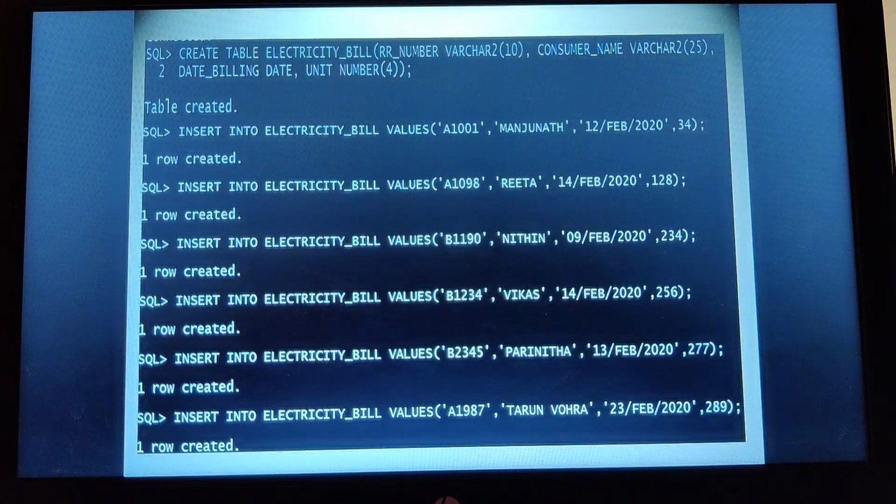Now since we have created the electricity bill table, after creating the table, I am trying to enter the values for all the columns of the electricity bill table. Look at how I write the query. Once the table is created, INSERT INTO electricity bill, this is my table name, followed by VALUES, which is a keyword, then all the values for the particular columns. They should be separated by commas.